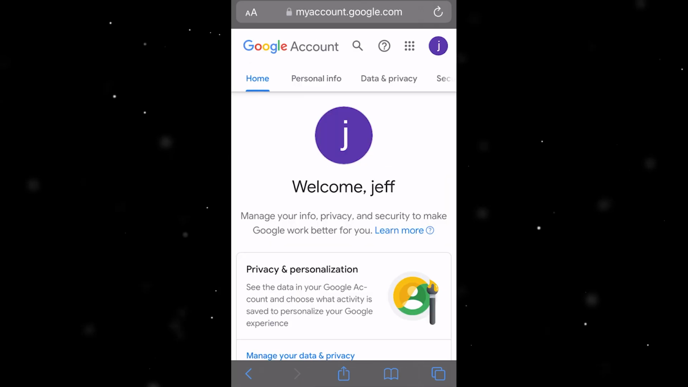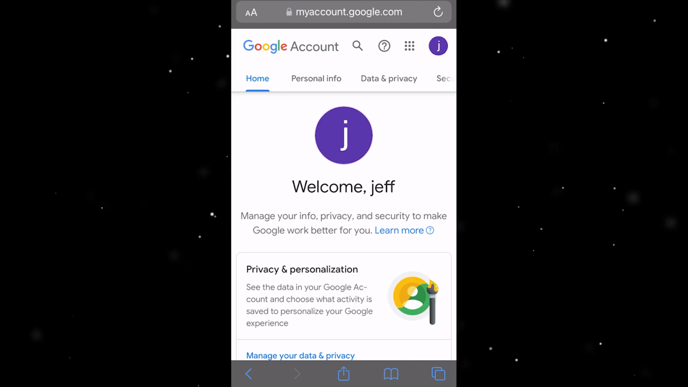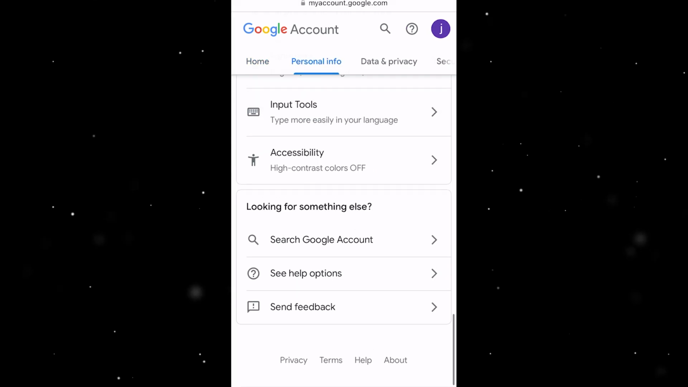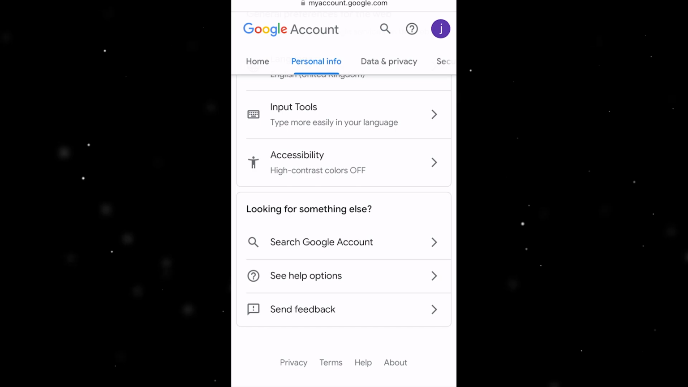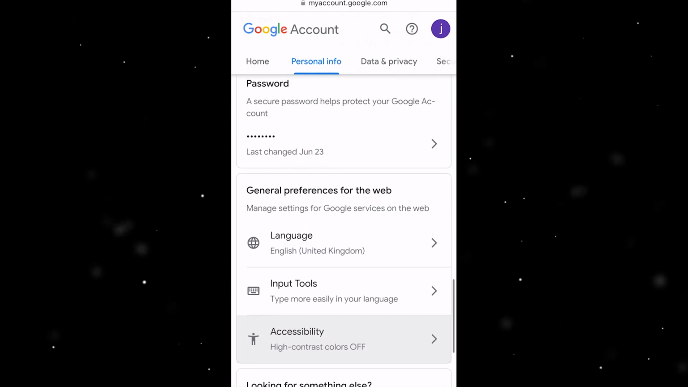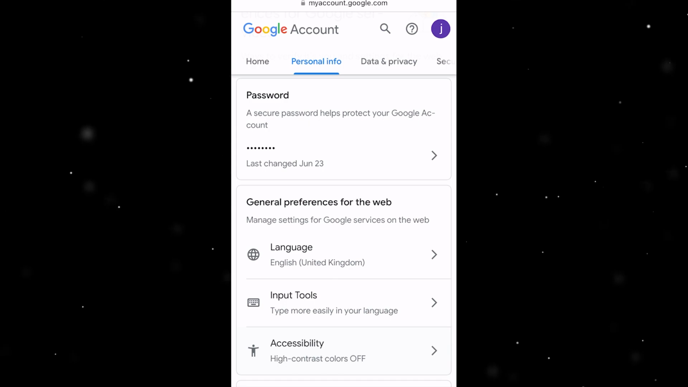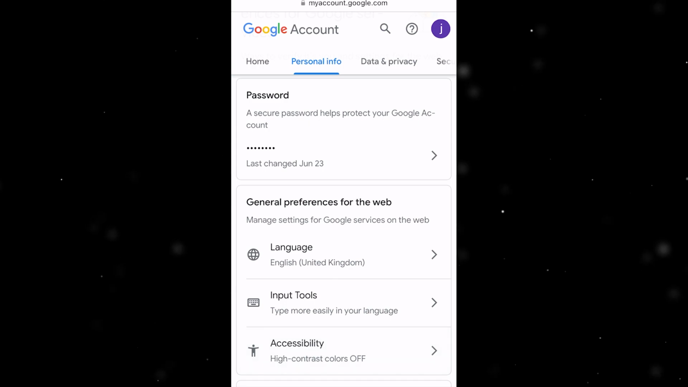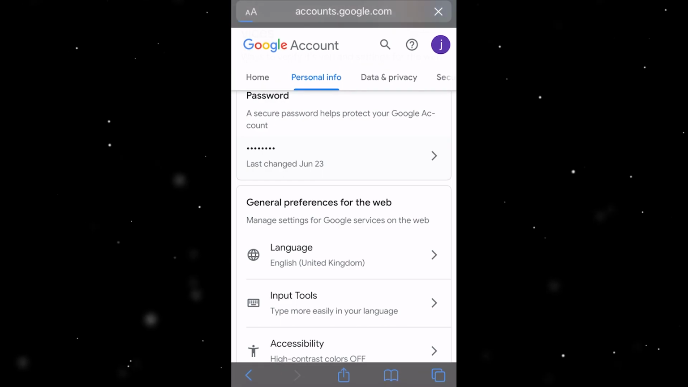Now, this opens all your details and settings inside of the Google account, but the thing we want to go to is Personal Info. Now, this will show you all your personal info, so you just want to scroll down to the very bottom, and then you just want to slowly scroll up until you see Password. And then when you see Password, like it is here, you just want to go ahead and select it.